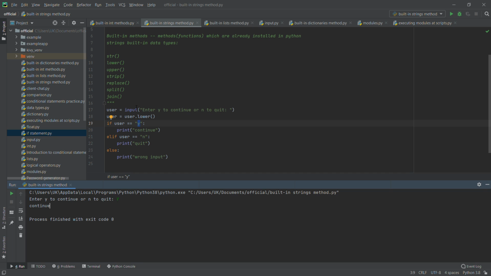We can also try that with the quit, which is a small letter n, but I will use a capital N here. So capital N here. Okay, so we are getting a quit here, and when the user types in a wrong value, you just print wrong input. Okay, so simple. We can just apply it using the conditional statement.